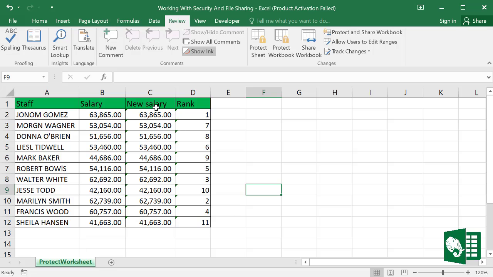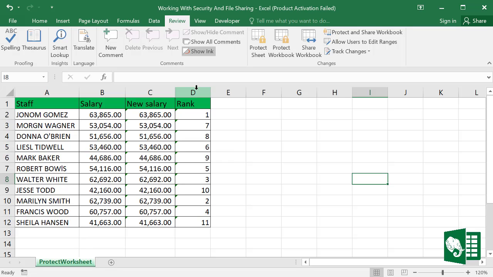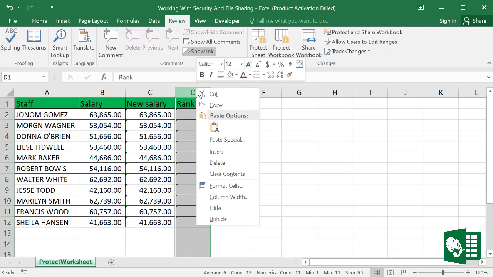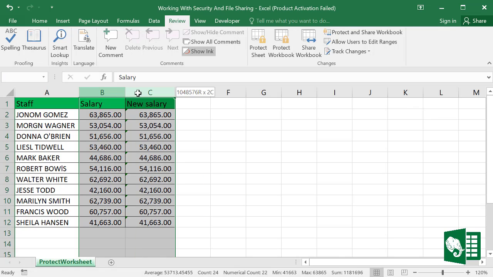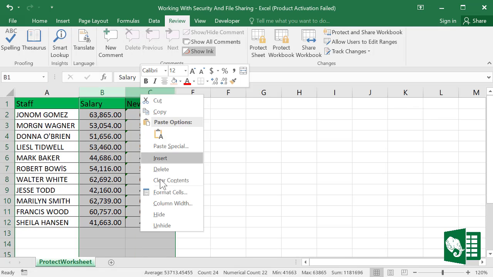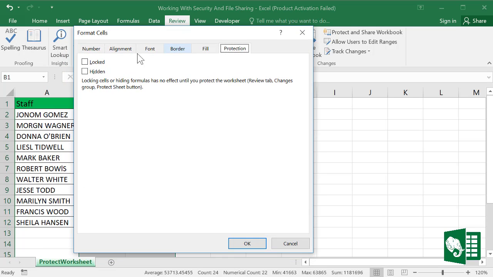Now let's select the cell we want to lock. We want the column B and column C. First let's unhide column D, that's the rank. Let's hide, and now let's go to format cell and lock it again.